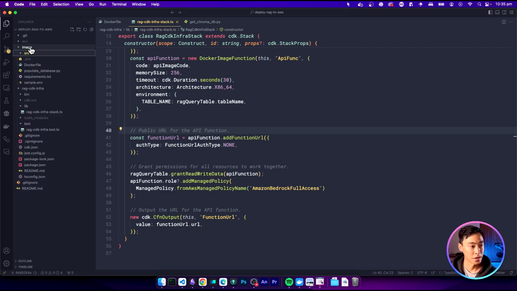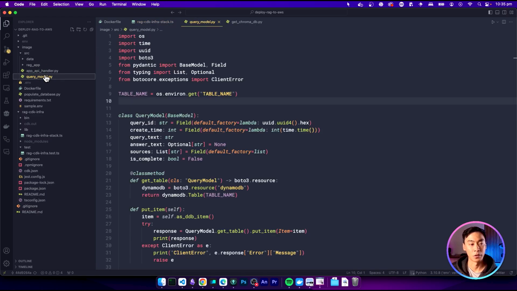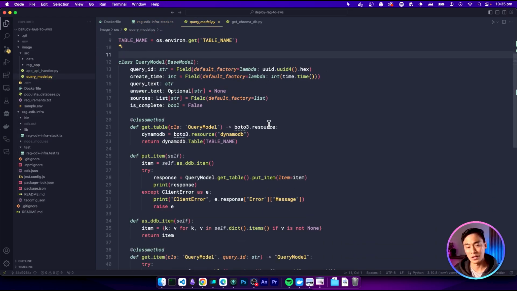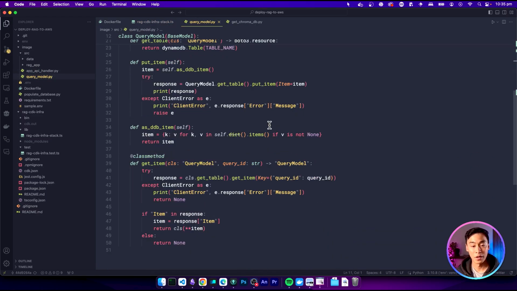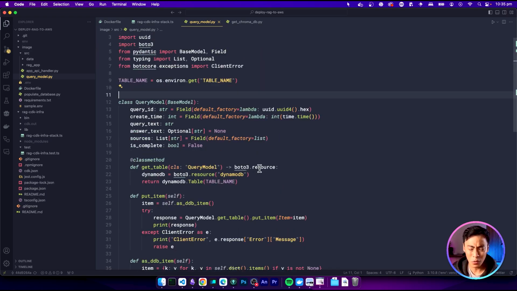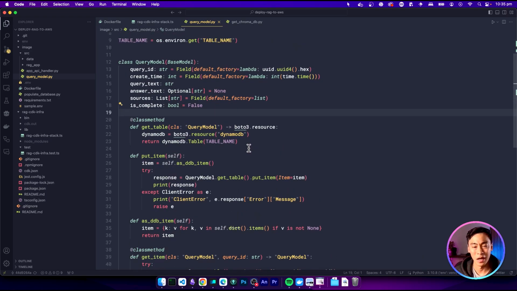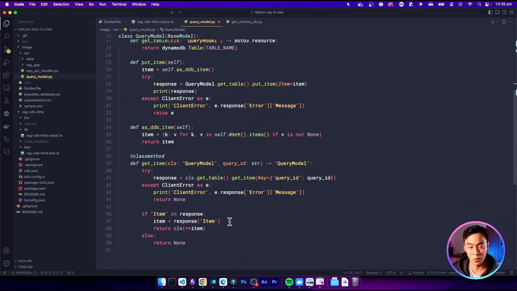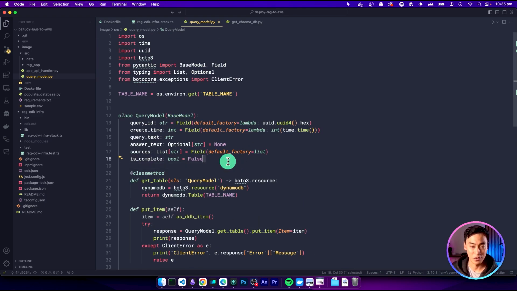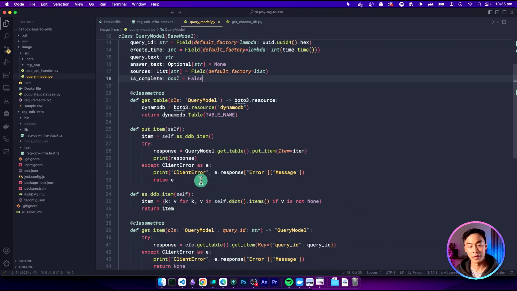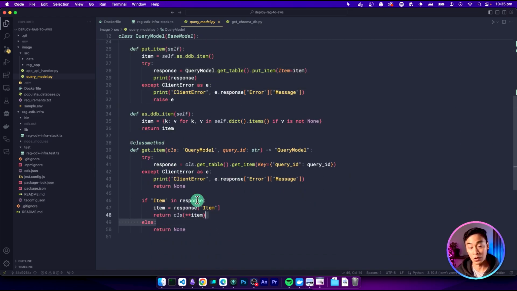So this is going to be in the source file inside image. I've added a new file called query model, and this is going to be basically just a relational item mapper for our table. You don't really have to understand what this code does. You could just go to my GitHub and copy it. It's not really worthwhile to learn for this video. All it does is just gives us a typed data structure that we can use in our Python code, but also some helper methods to write it to the table or to load it from a table.